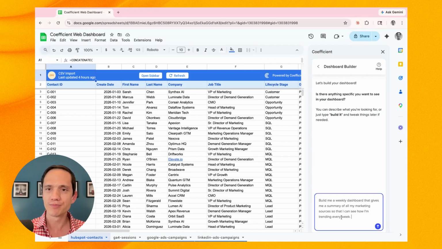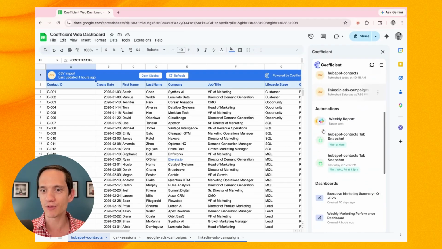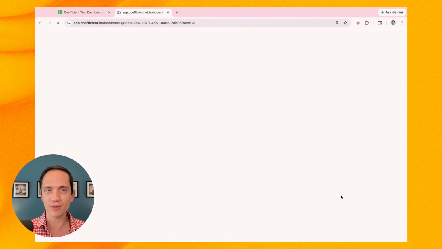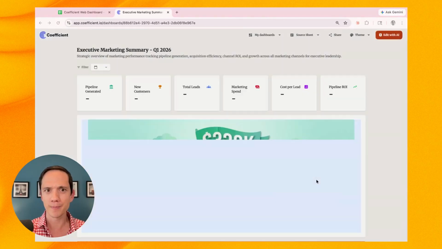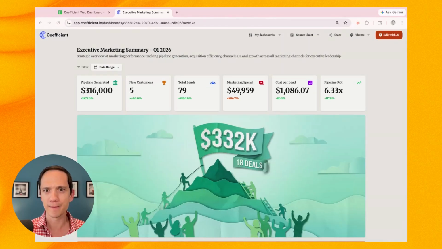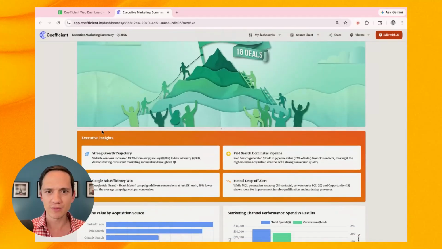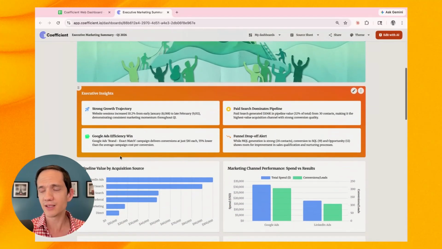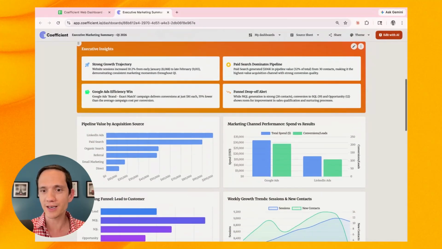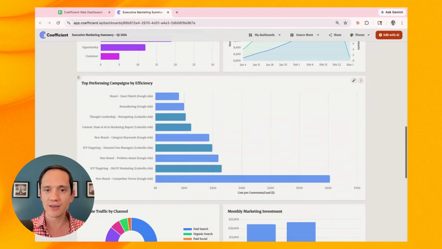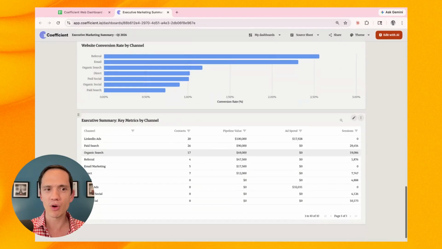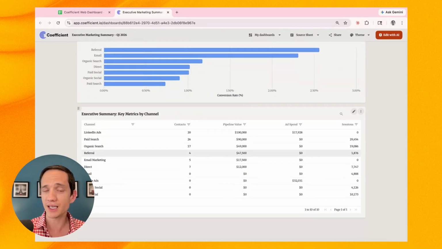Or I can do a monthly executive dashboard or anything like that. And actually, those are the two that I built, so let's go over and check those out. All right, so here's my executive summary and it shows me executive insights. I'm presenting to an executive team here, and it's a nice, beautiful dashboard that gives me everything the executive team would need to know.